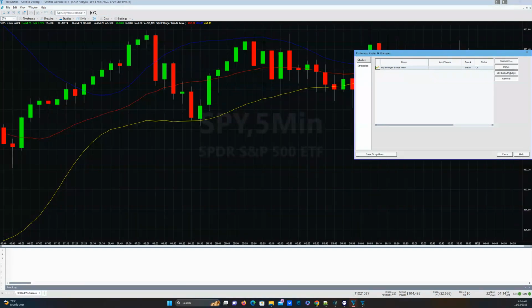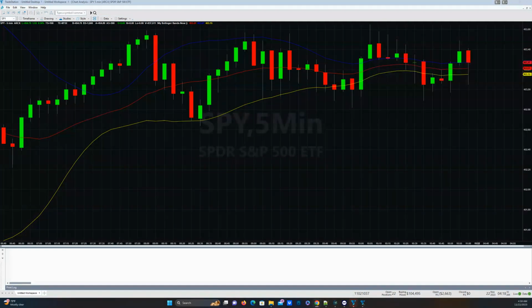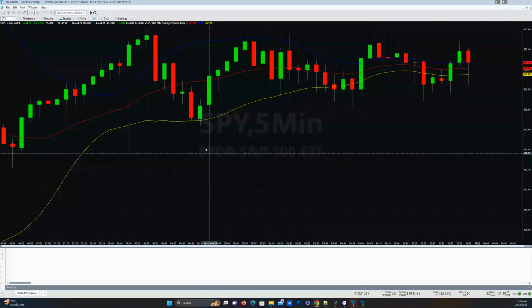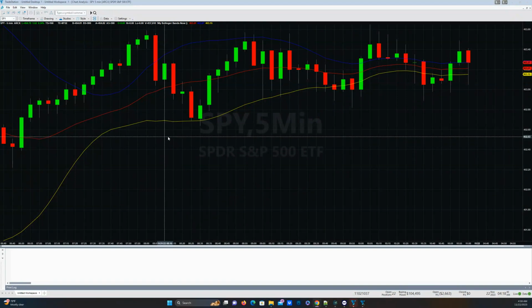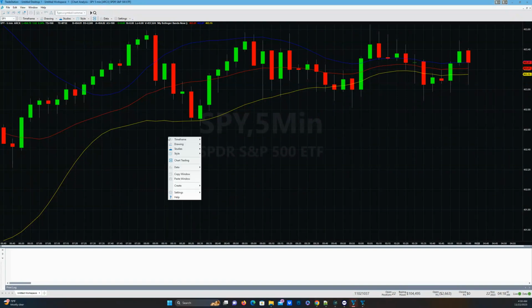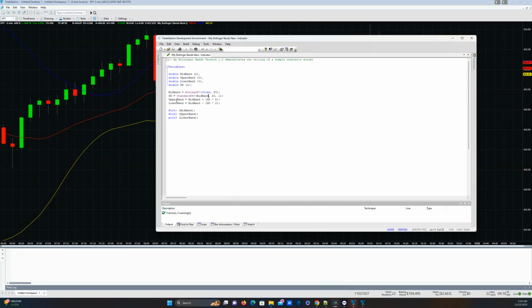Something's not quite right with this. So something is definitely wrong here. It's not calculating the upper band and the lower band correctly. So we need to have a look back at our code. We can either go down to the bottom of the screen and just bring it up. And that's what we'll do. EasyLanguage will come up.